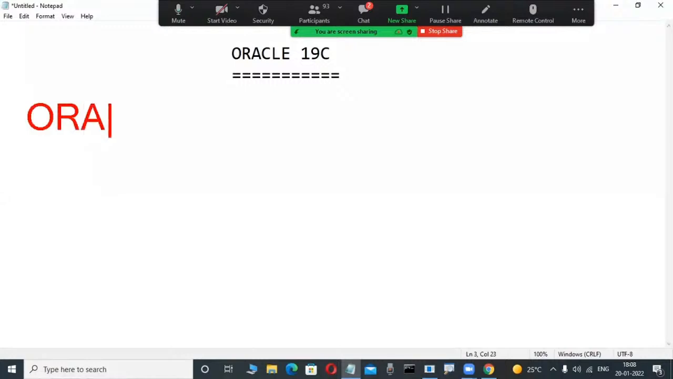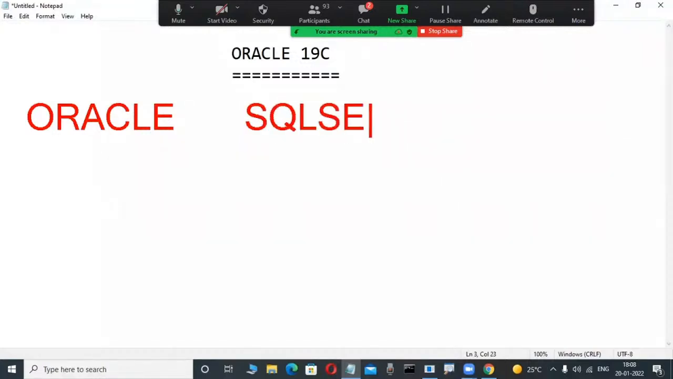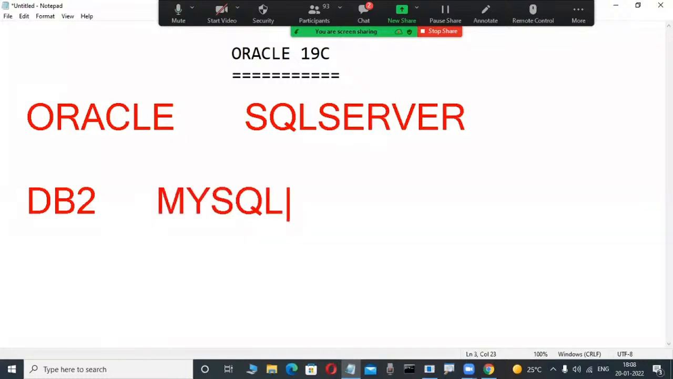Suppose Oracle is a database product from Oracle Corporation. Observe here, different companies. Again, maybe so many fellows have an idea. SQL Server is a database product from Microsoft. DB2 is a database product from IBM. MySQL is an open source database product, but nowadays Oracle Corporation has purchased it. Again, Sybase is a database product from Ingres Corporation.